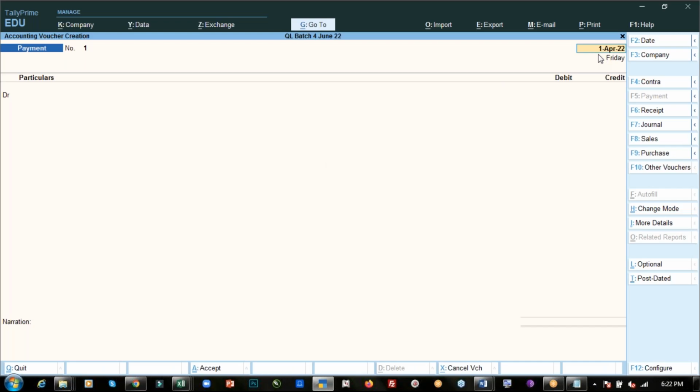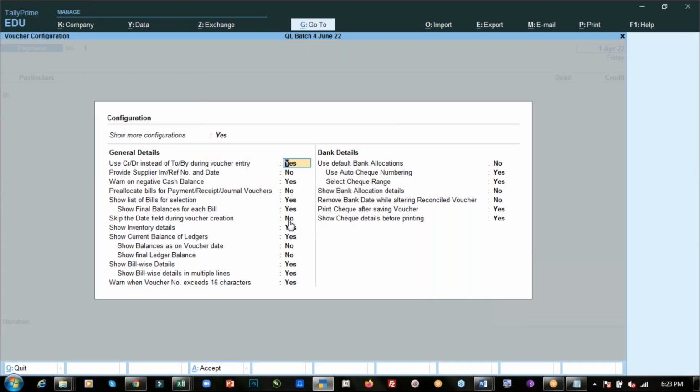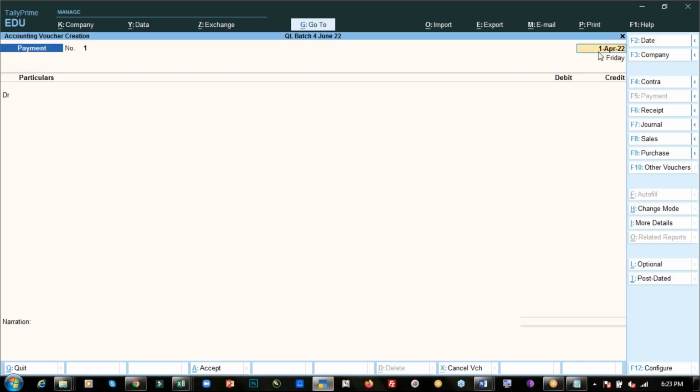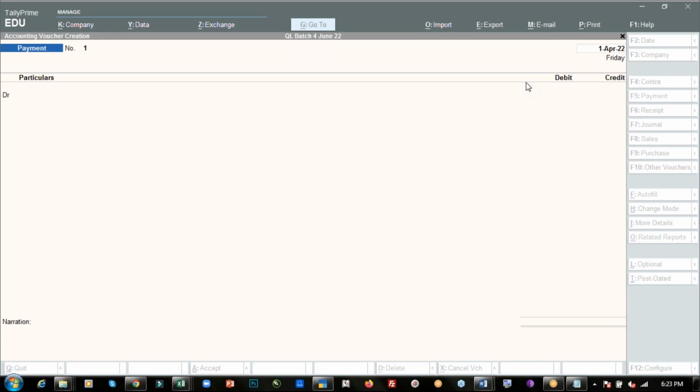If your cursor is not coming on the date, you can press F2 to change the date option, or you can click on the configure option and deactivate this option: Skip the date during voucher creation. If you do this, then your cursor will come on the date. After selecting the date here, just press enter.